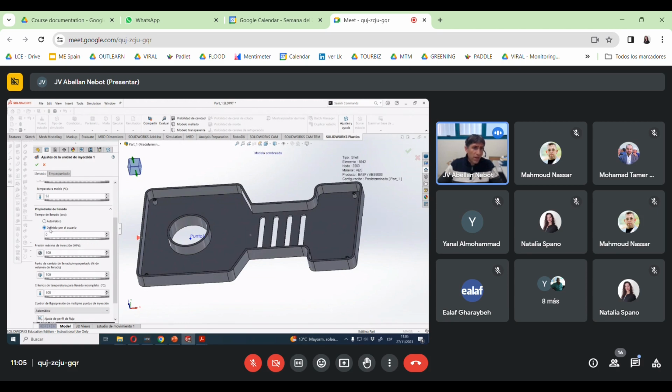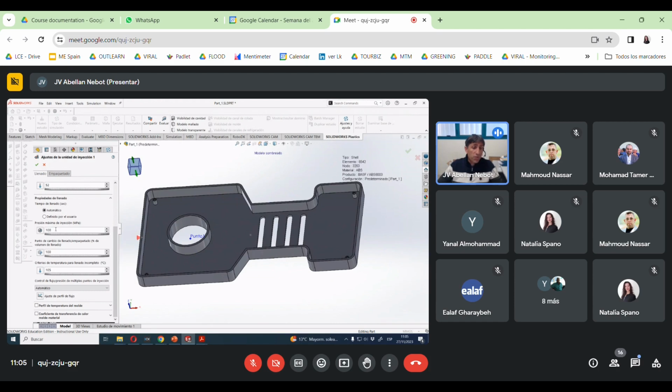But if you click define by the user, you can say that I want 5 seconds, and the injection, the filling time will be 5 seconds. But in our case, by default. Then we have the maximum injection pressure. This is the pressure that I told you at the beginning when we talk about the machine equipment, the injection equipment. I told you that there are some machines that can be 200 megapascals, 150, or so on.